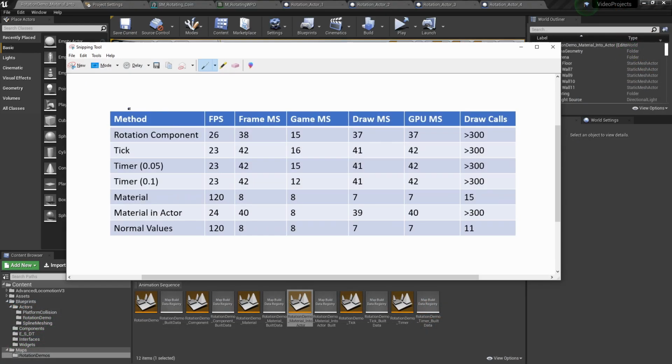As we can see here, if we compare the normal values based on multiple tests, not just the one I'm streaming right now, we can see that the frames per second baseline was about 120. The game milliseconds was about 8, the draw was 7, the GPU was 7, and the draw calls themselves are 11. This is what you would expect normally if I'm not looking at anything and there's no coins. Using the rotating component, the frame rate dropped to 26. The game doubled and the draw went up about 5 times.